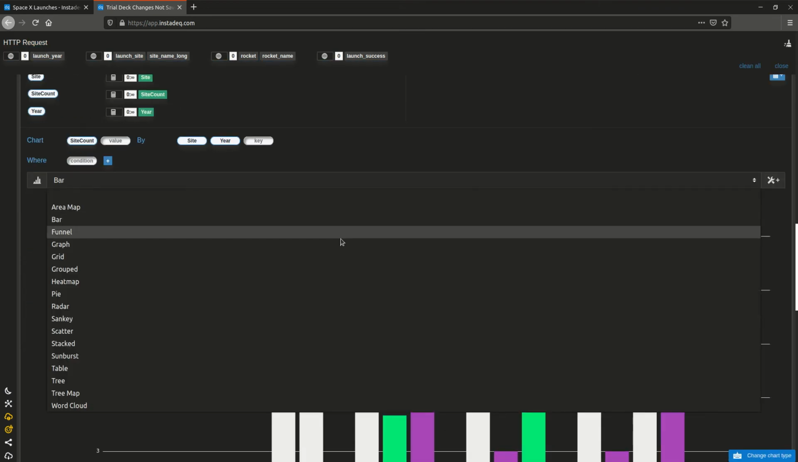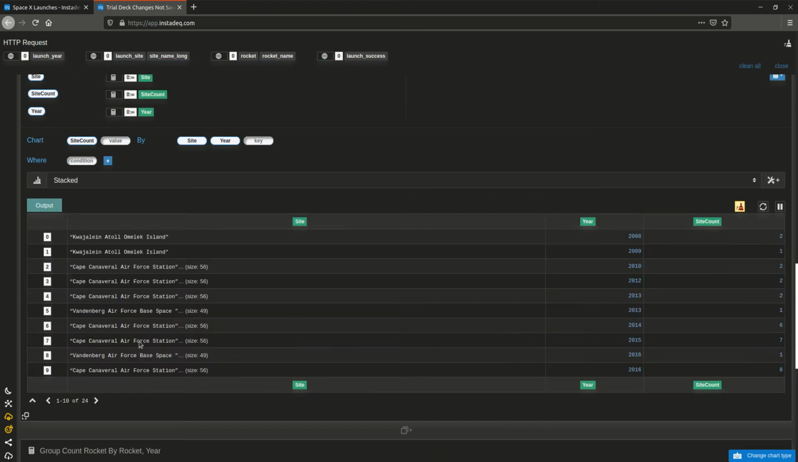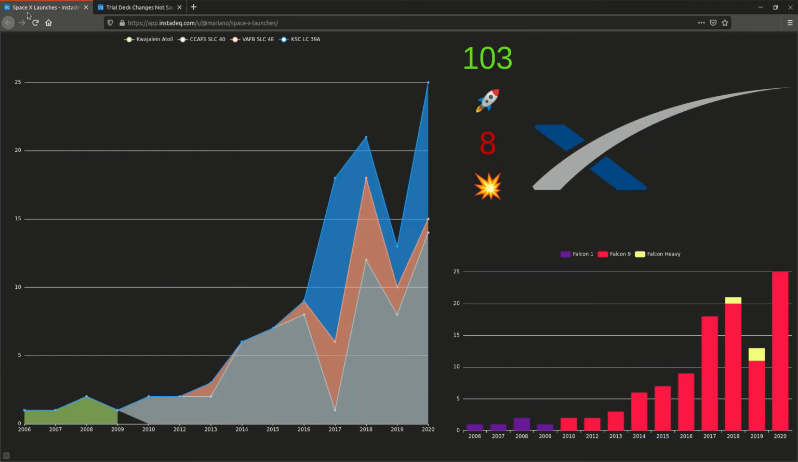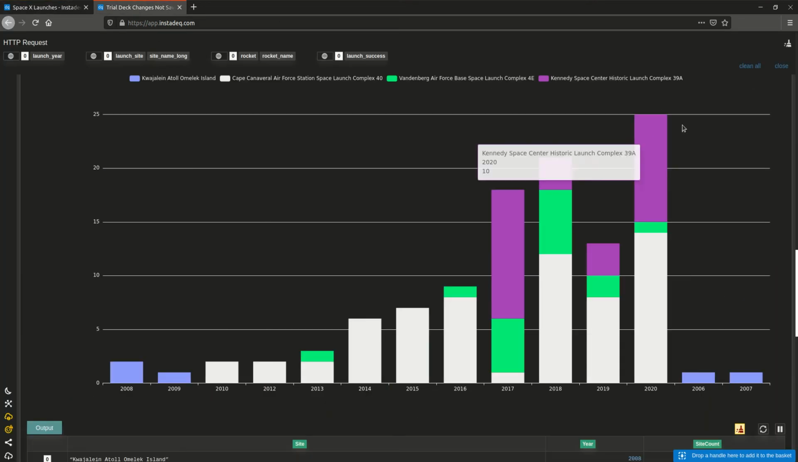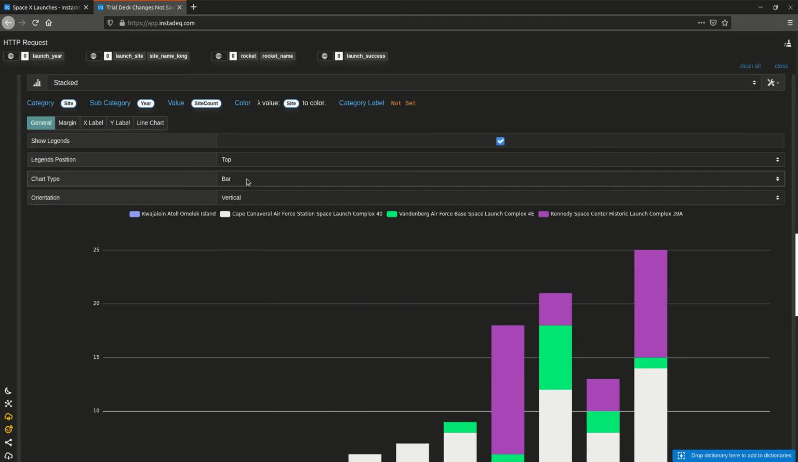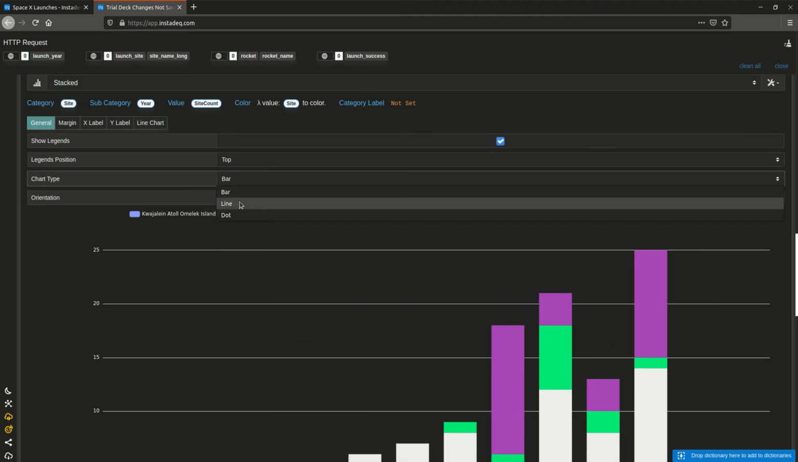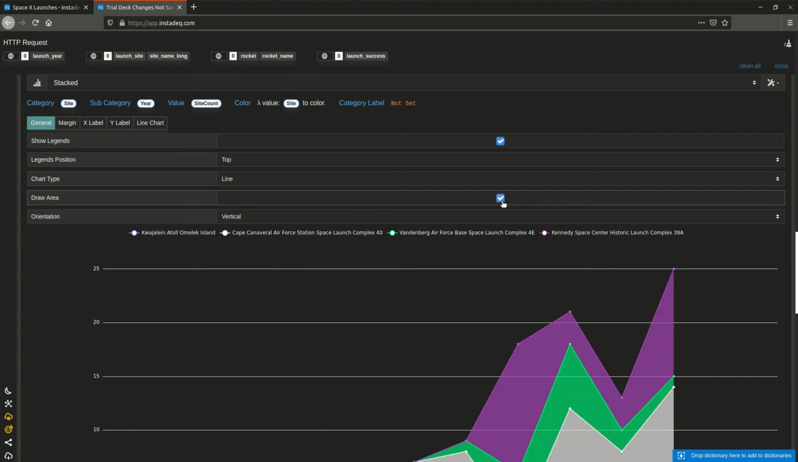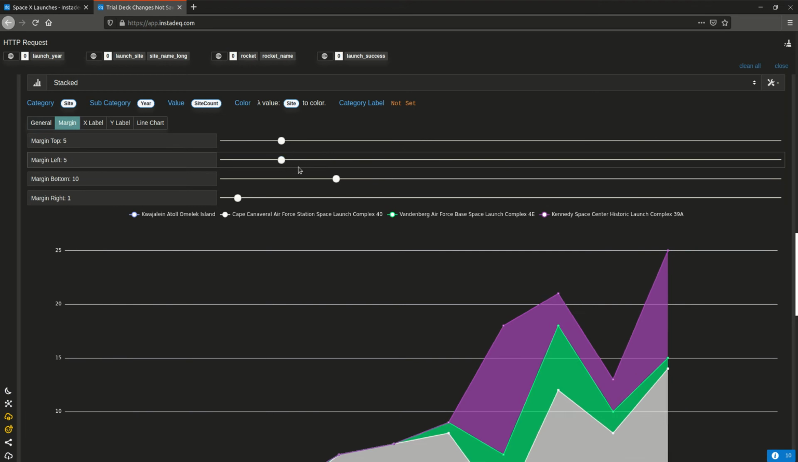And we're going to select stacked. But we have this line array chart. So I'm going to go to the chart settings. I'm going to select the chart type line and draw area. I'm going to also play a little bit with margins.